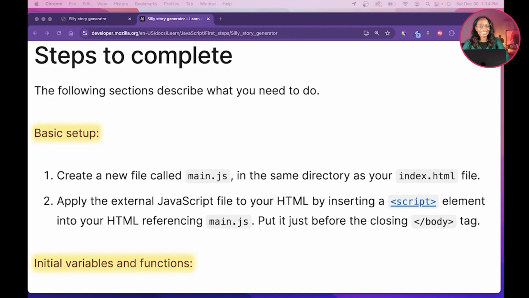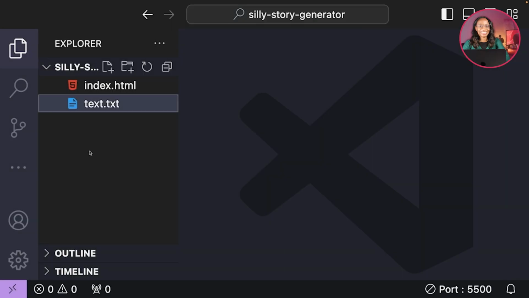Okay, starting from the top with basic setup, it says to create a new file called main.js in the same directory as your index.html file. So I'll do that now.